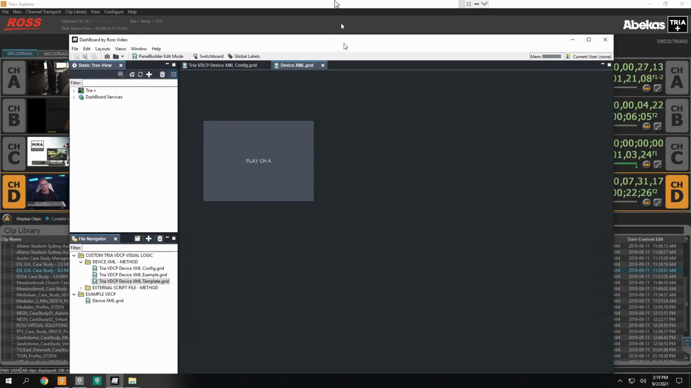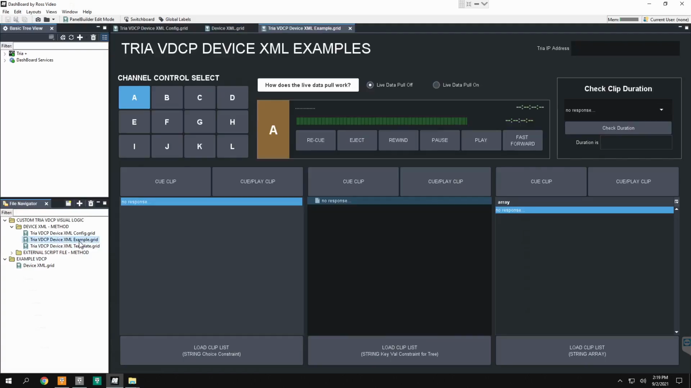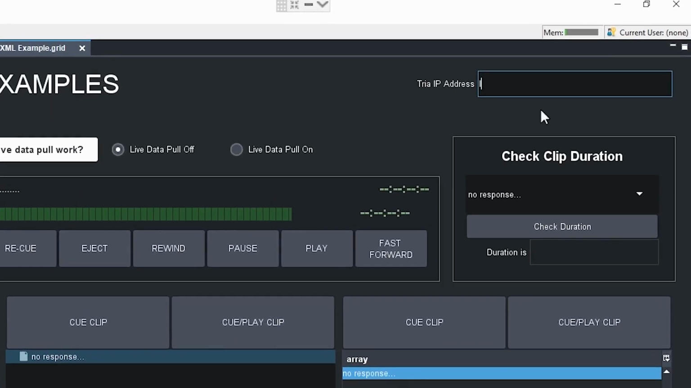So now to give you a better, quick example of how this workflow can work for you and how powerful it can be, we have this device XML example panel. And this example panel showcases each and everything that it can do in this workflow. The way this panel works is you're going to have to input the IP address of your Tria server at the very top.